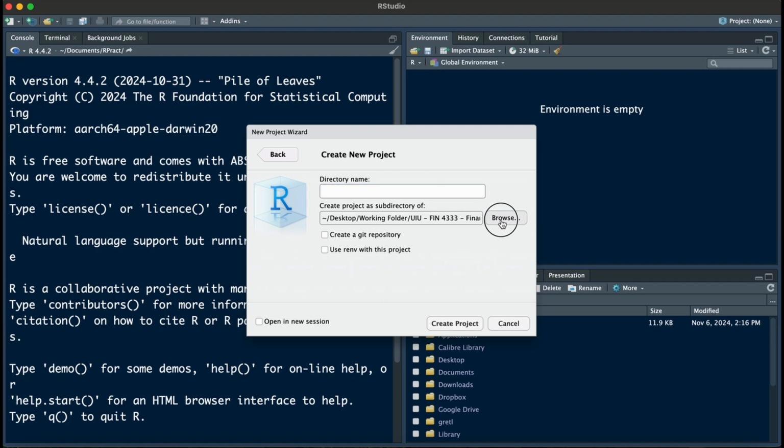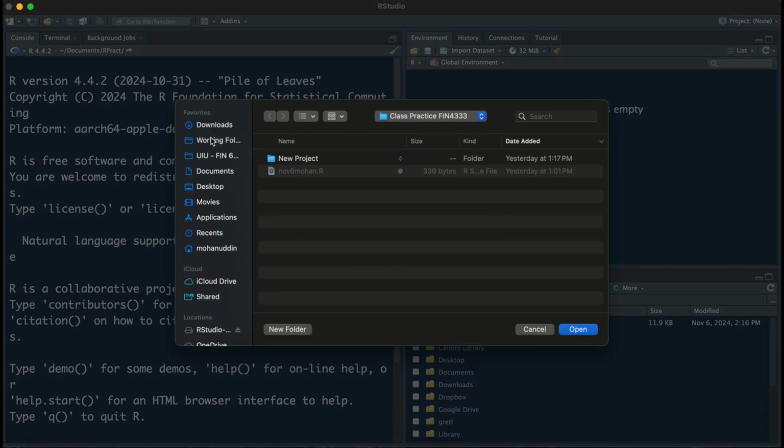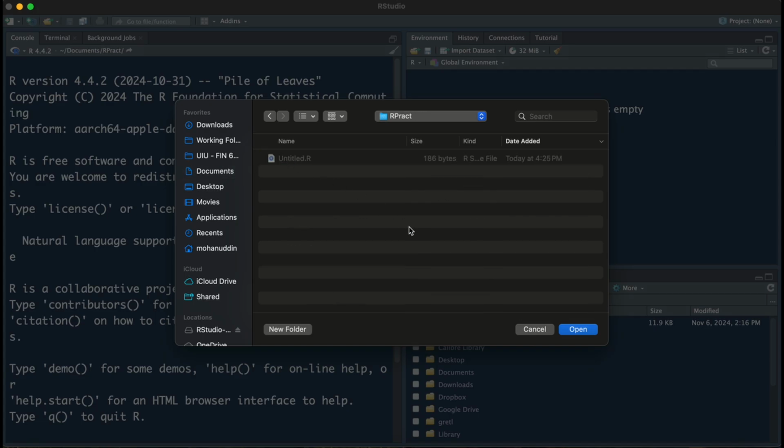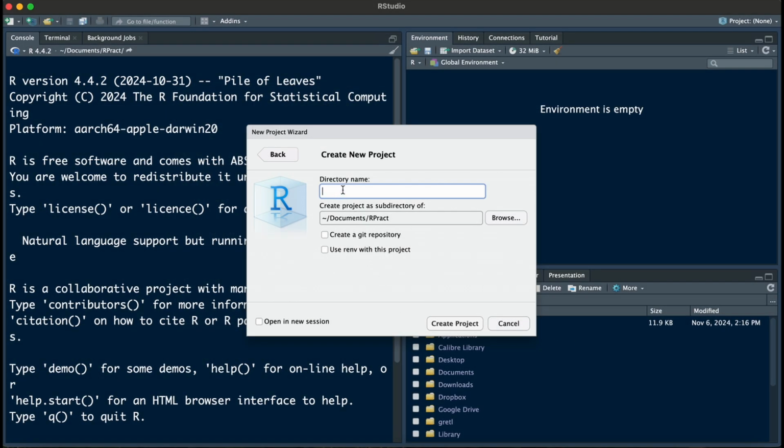So let us click browse here and then select documents and rpract. Okay, so this is the place where I want my project folder to be hosted. Open. Okay, now I will give a name for the directory where the project files will be contained. So let me give a name, sunflower, just a random name. I will keep the default settings. Okay, now click create project.